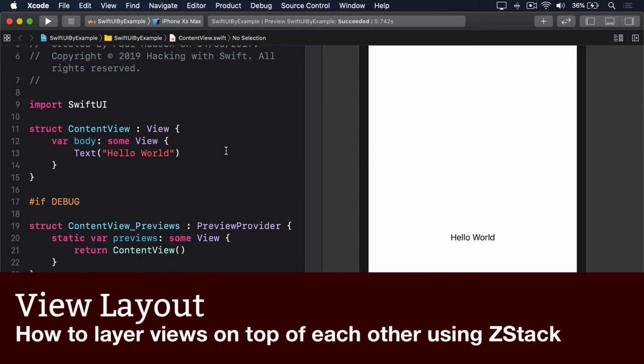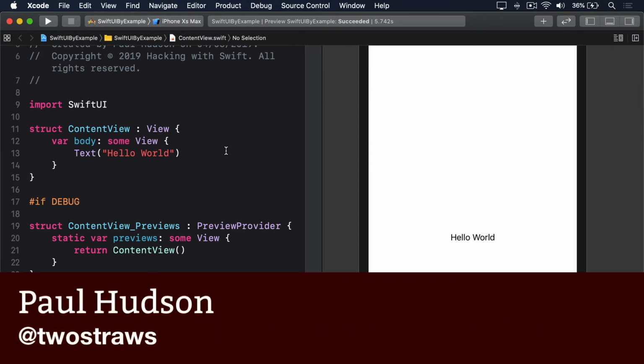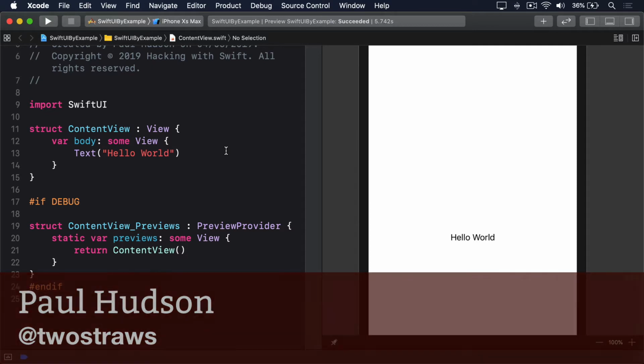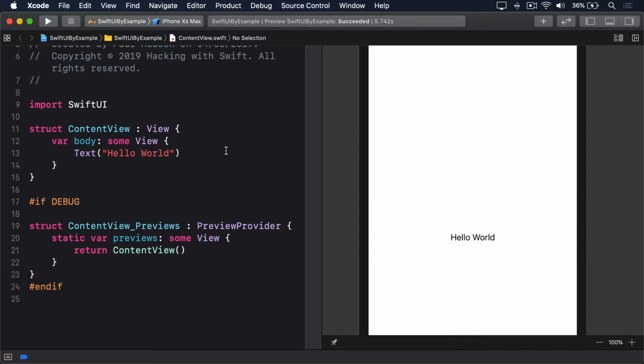SwiftUI has a dedicated stack type for creating overlapping content, which is useful if you want to place some text over a picture, for example. It's called ZStack, and it works identically to the other two stack types.